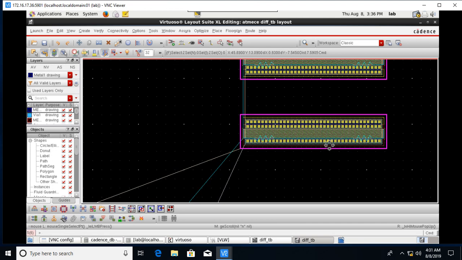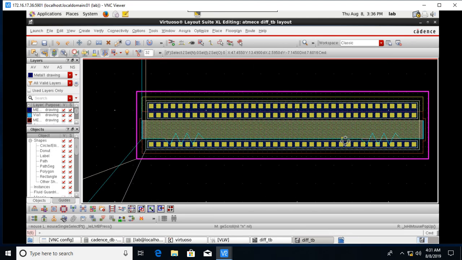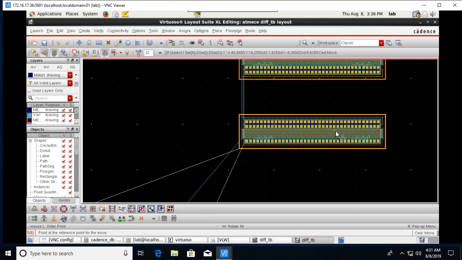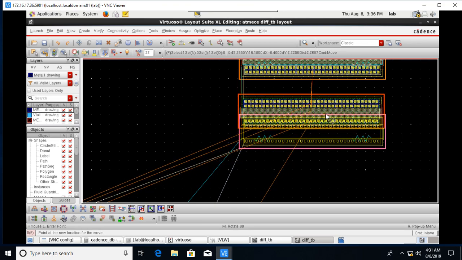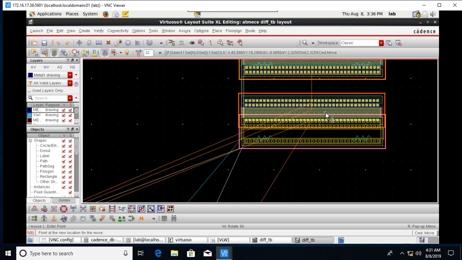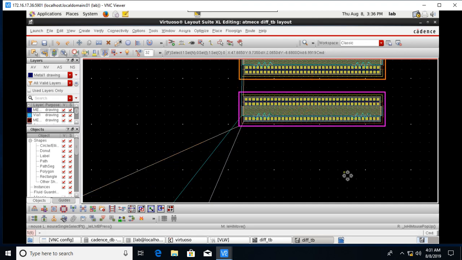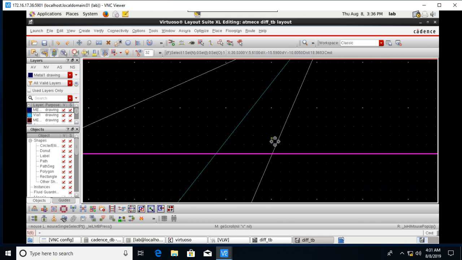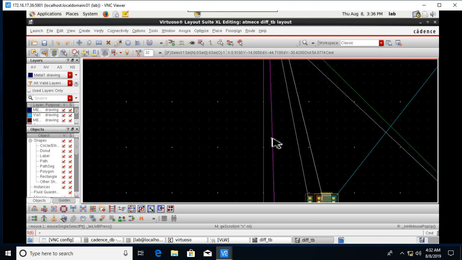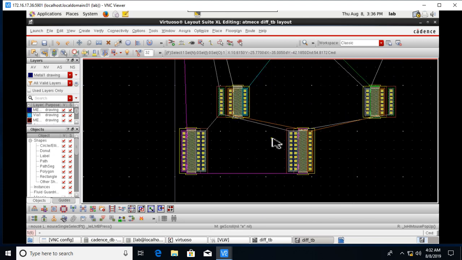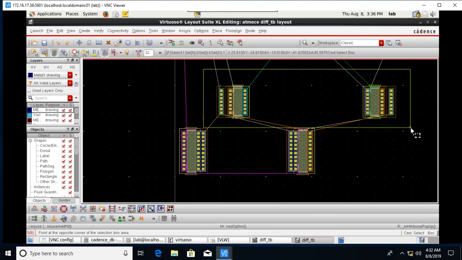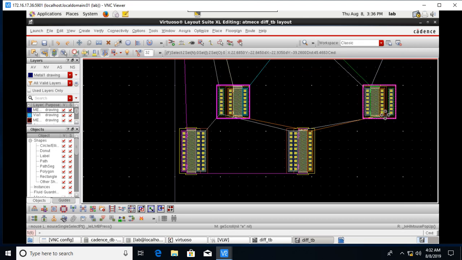So I will move a little bit near to this. Just select this component and move a little bit closer to this. Yes, I think it's sufficient. Don't take it much closer because you may get the width error while doing the DRC. Okay, just select these two components and click move.